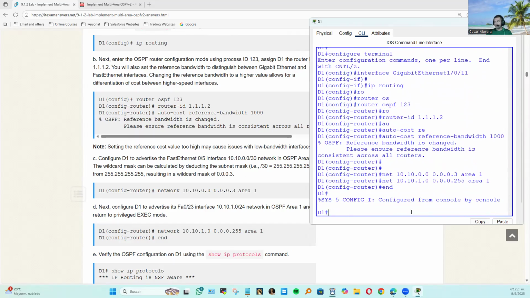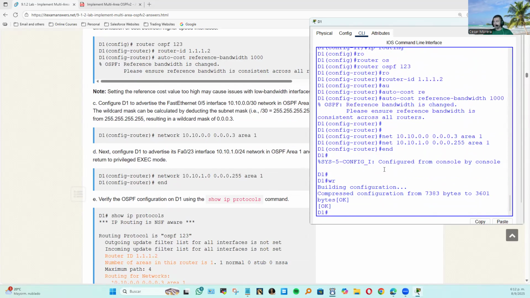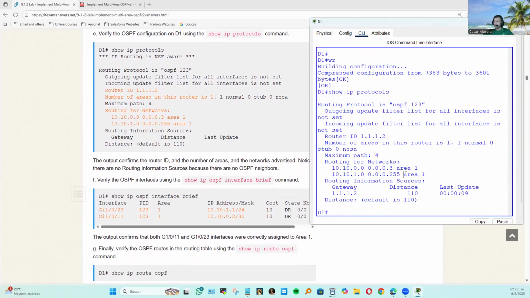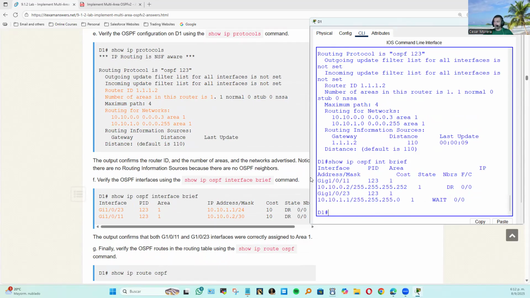There you go. WR, we save the configurations, we do a show IP protocols, and there you go. You have the areas, you have the connectivity, the router ID, the administrative distance, and the process for OSPF. Next thing, show IP OSPF interface brief, and there you have it.